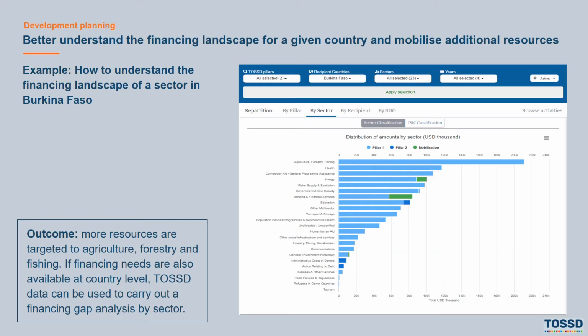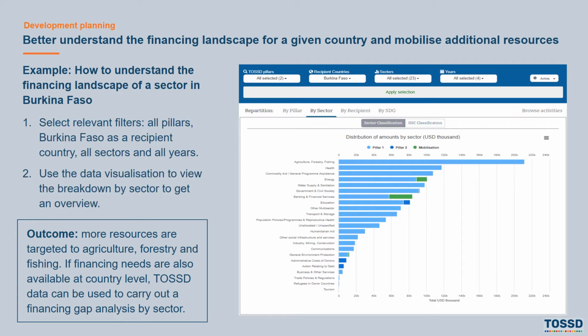These slides present an example of how to understand the financing landscape of a sector in Burkina Faso. For this example, in a first step, we need to select all pillars, Burkina Faso as a recipient, all sectors and all years. In this picture, we can see how to select the different elements and the result of the search. The outcome is that the most important sector is the agriculture, forestry and fishing sector.